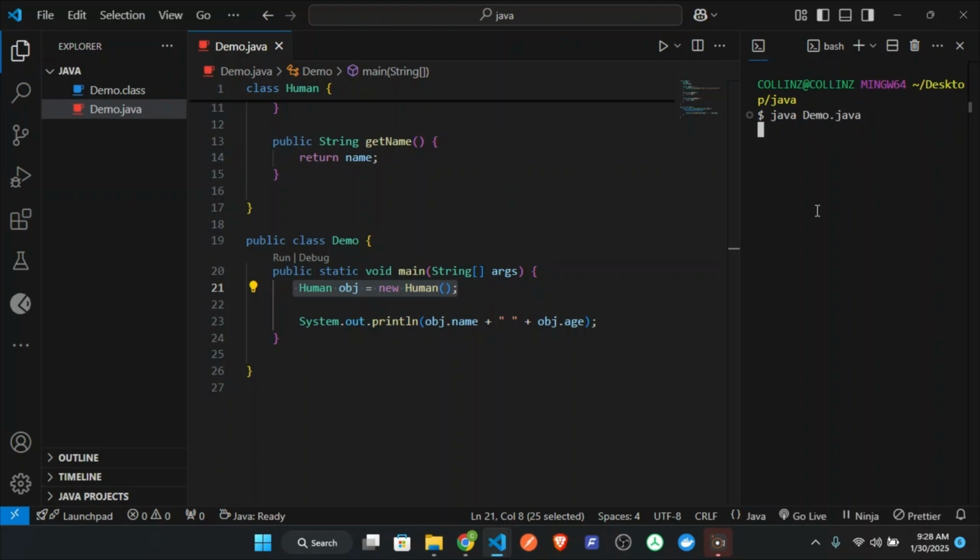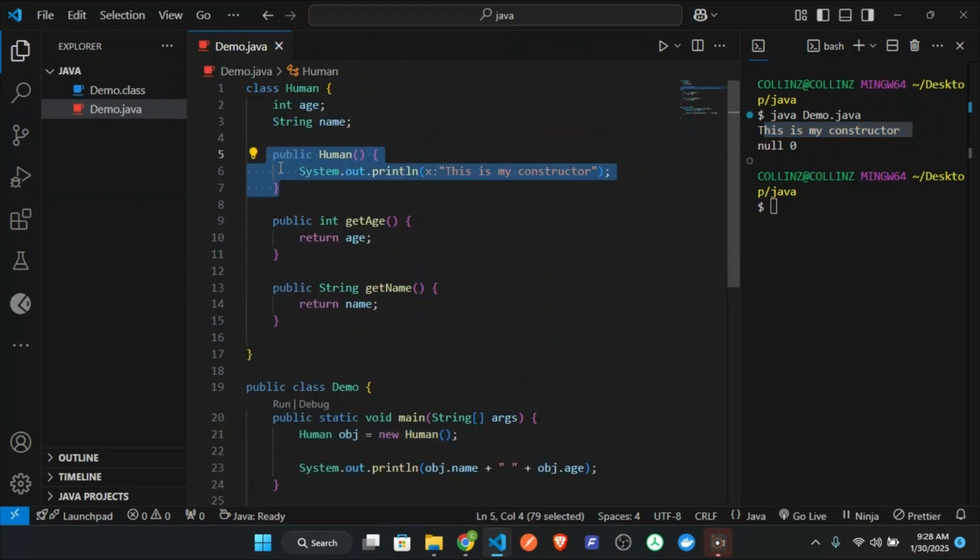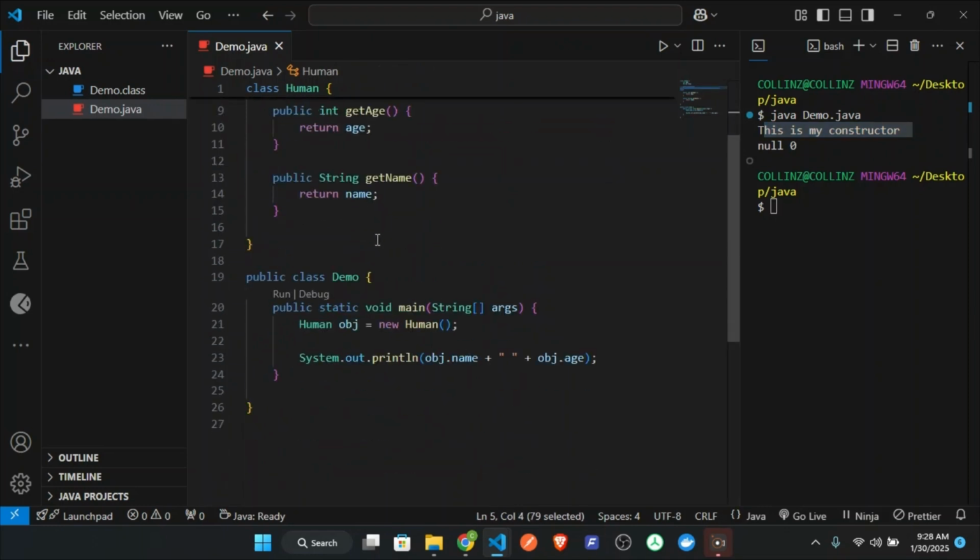So when I compile and run, you will see that my constructor up here, this one, is being automatically called, simply because constructors are called immediately after you create the instance of that class. Hopefully I'm clear.